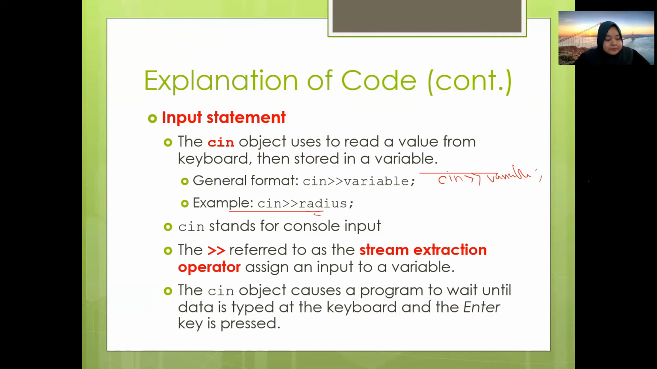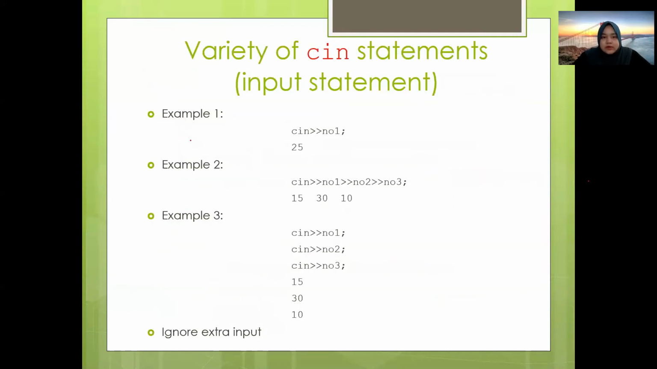Okay, tu dia. So this is the variety of cin statement, input statement. So example 1, kita boleh buat macam ni, cin number 1. Okay, example 2 adalah dia masukkan banyak sekali. Cin number 1, number 2, number 3. Tapi saya tak galakkan awak apply example 2. Okay, biar dia buat satu persatu. Okay, cin number 1, cin number 2, cin number 3. Okay, so no extra input tu maksud dia.